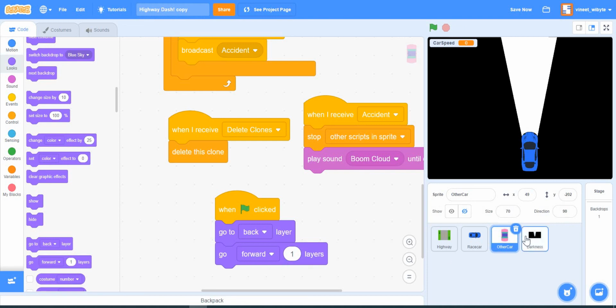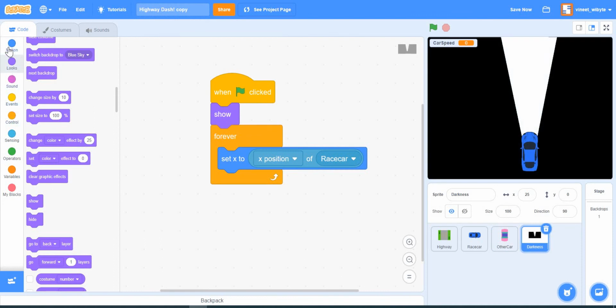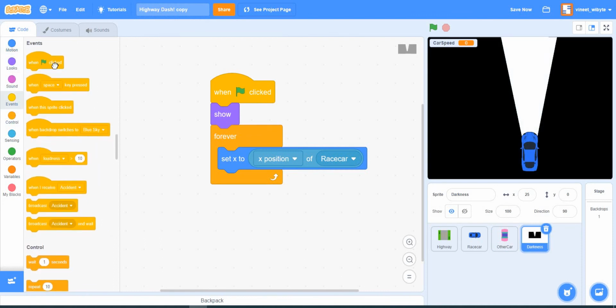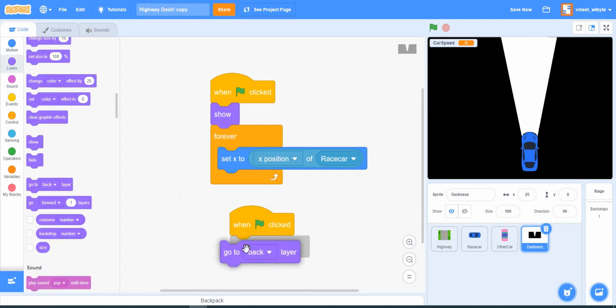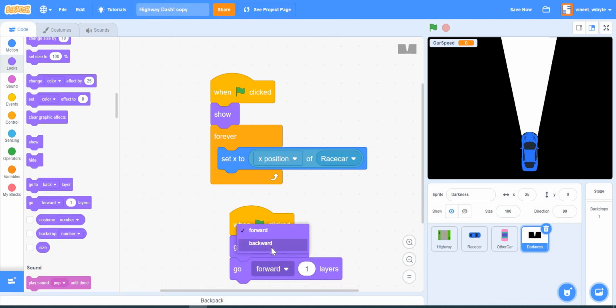Next, I'll go to the darkness sprite and I'll say, when flag clicked, go to the top layer and then go down one layer. I'm doing this just to illustrate that there are all these usages. So I'm going to say go to front layer and then go backward one layer. I could also have done go to back layer and then go forward two layers, because the last layer is the highway, and the layer above that is the other car. But here I'm choosing to go to front layer and then go backward one layer.